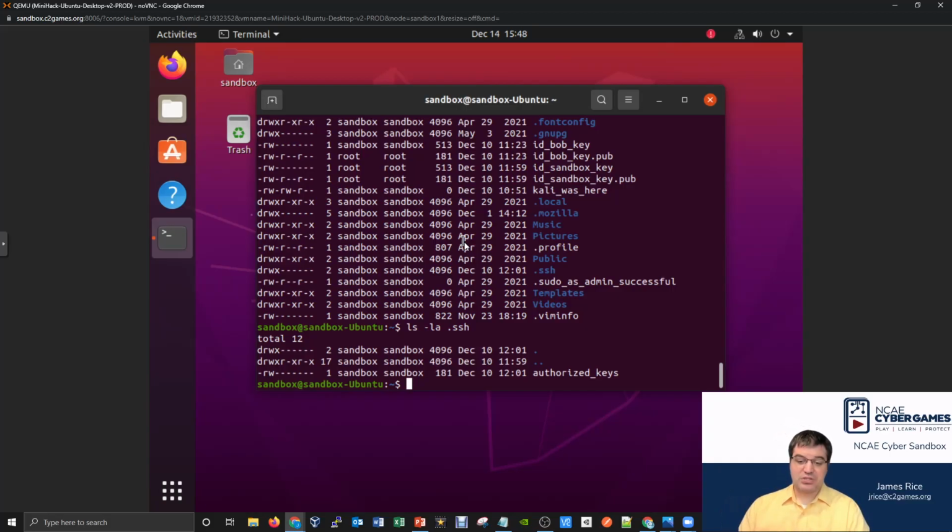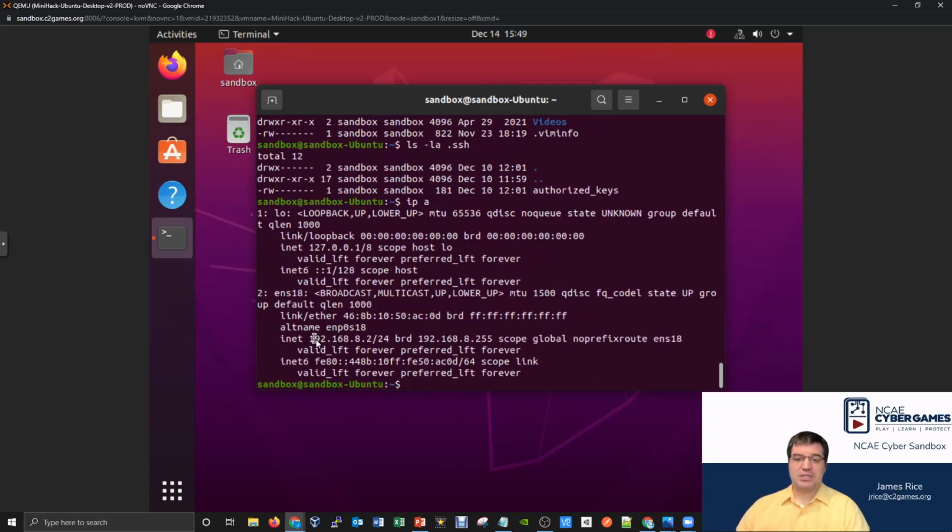First thing to check, let's remember my IP address. I do my IPA and I can see this was 192.168.mynumber.2, and my number happened to be 8. That was what got randomly assigned to me. So 192.168.8.2, this is where the server is and where all the magic is happening, at least for now.